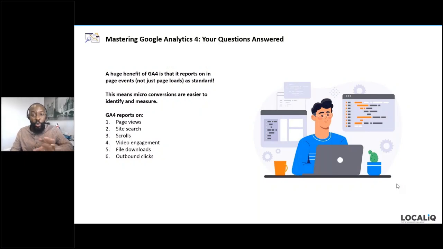But the old version of Google Analytics could only report on whether or not that large goal was completed or not. It didn't have any metrics that would tell you about everything that led up to that point. And that's really valuable information. So that's what GA4 allows you to do now.